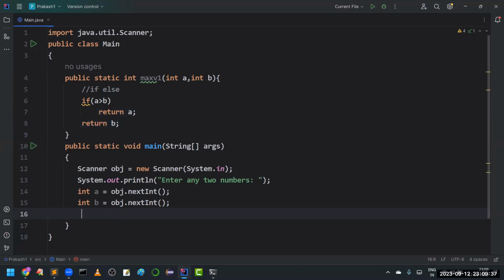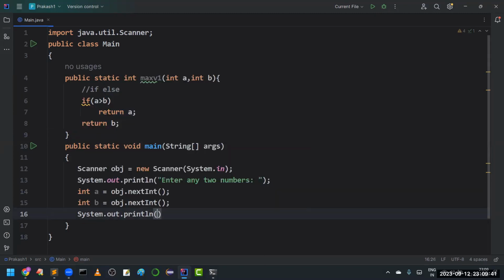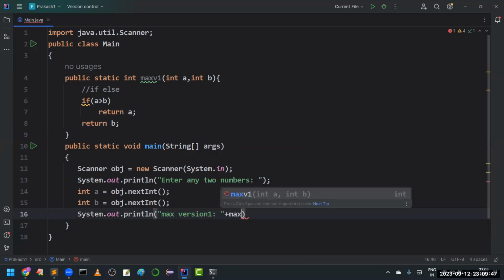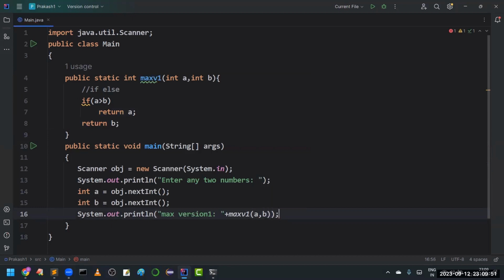So now, can I call that function? Yes. System.out.println, maximum of two numbers by using version 1. Which function do we have to take? Max 1, by passing a comma b. That's all. Like this we have.